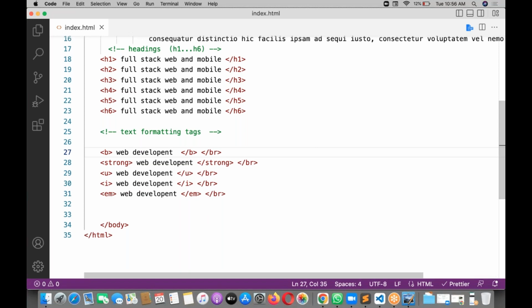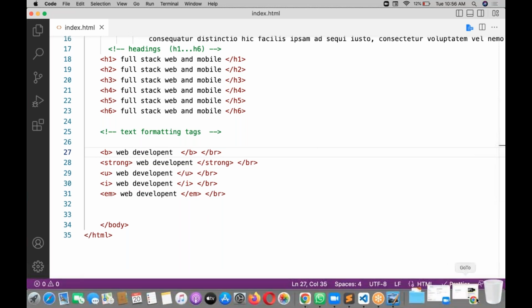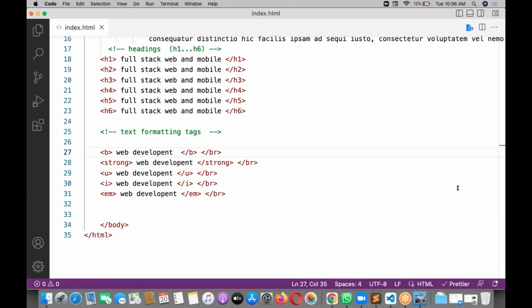Just give me 1 second. I just want to connect a charger. My battery is running down. Okay, that's fine.